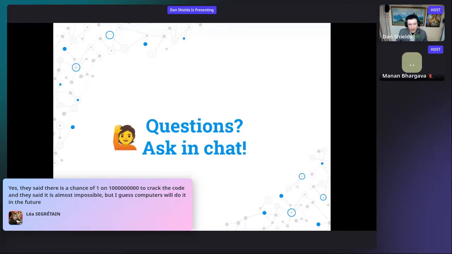Okay. So they said there's a chance of 1 in a whole big number to crack the code, and that it's almost impossible. But I guess computers will do it in the future. So I guess it depends on what you mean. But can you crack hashes, for instance, or can you crack public and private keys? You'll find out more about that in the assignments this week.